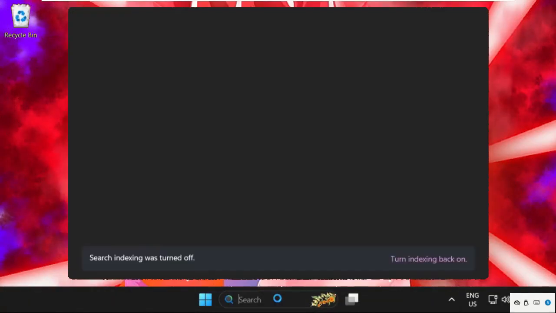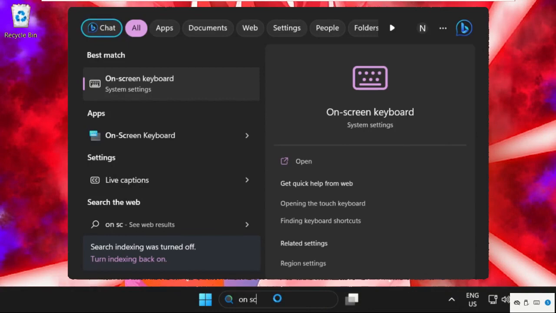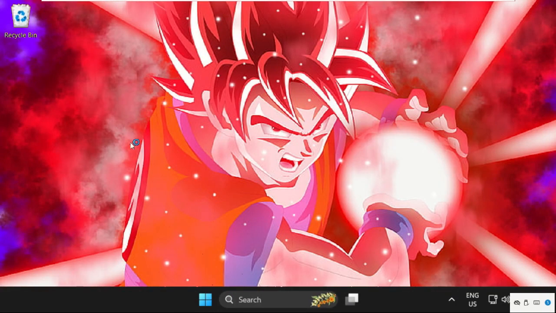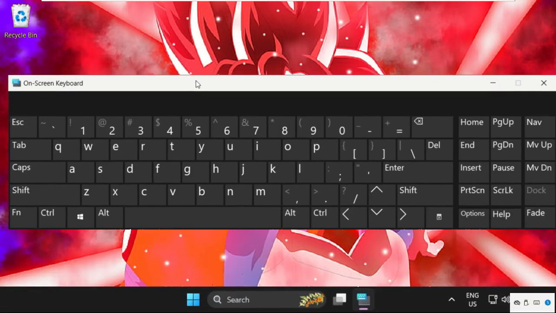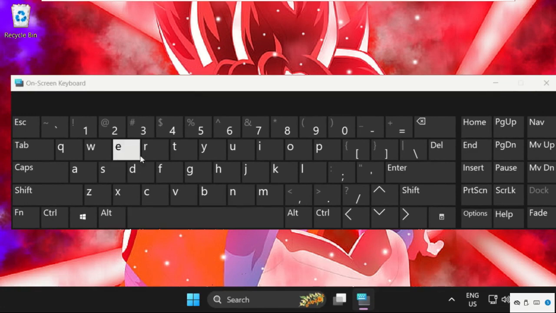Again, we need to restart this system to complete the process, and once done, simply go to the search bar and type in on screen keyboard, click here to open it. And from here I will show you how to enable the F1 to F11, 12 keys.